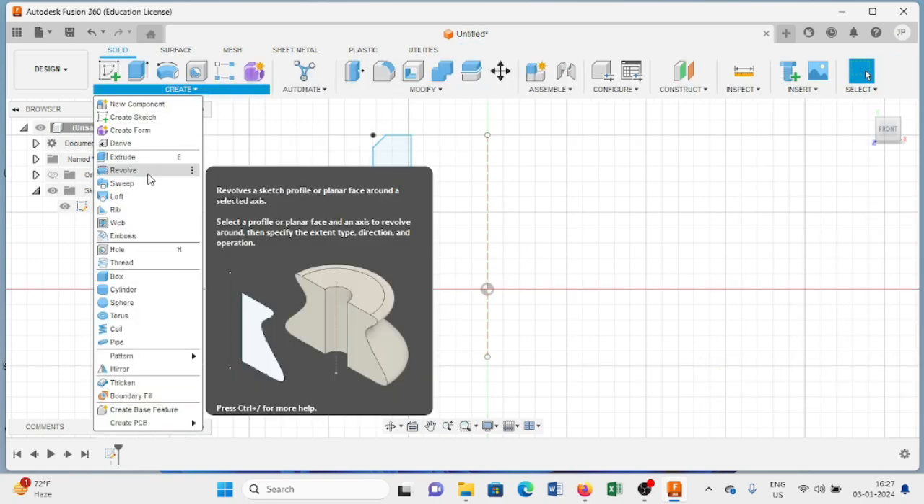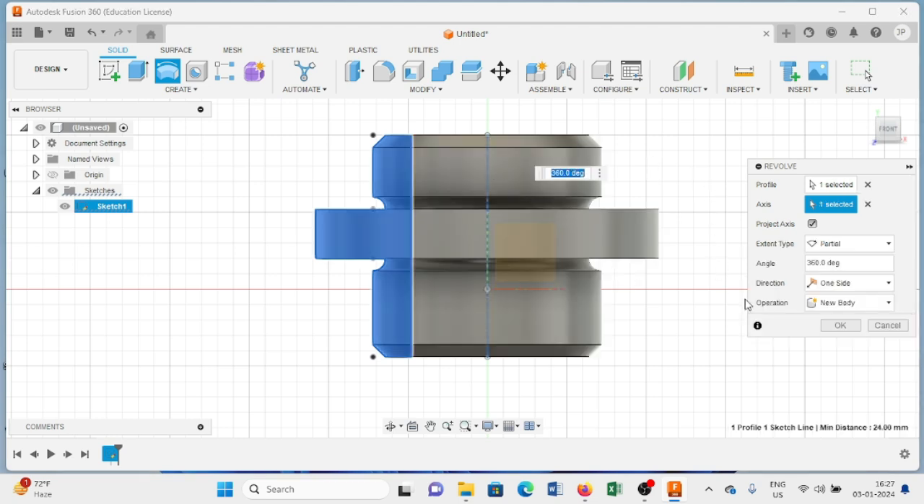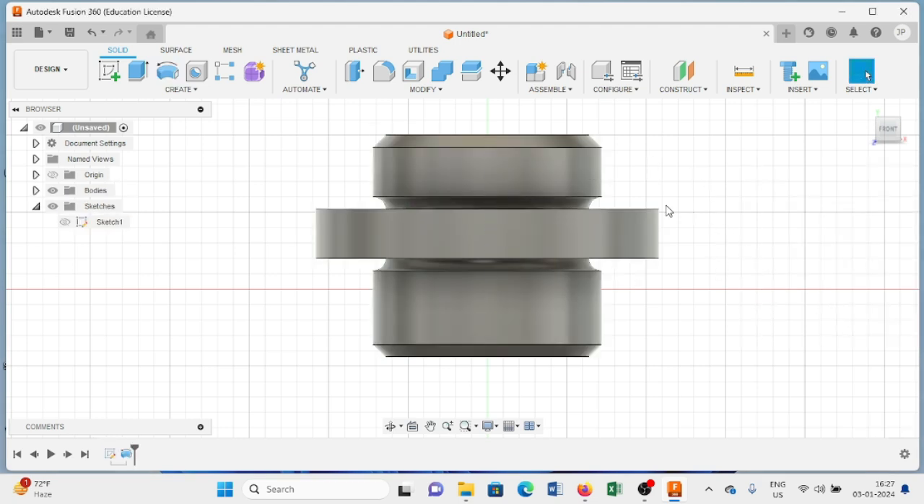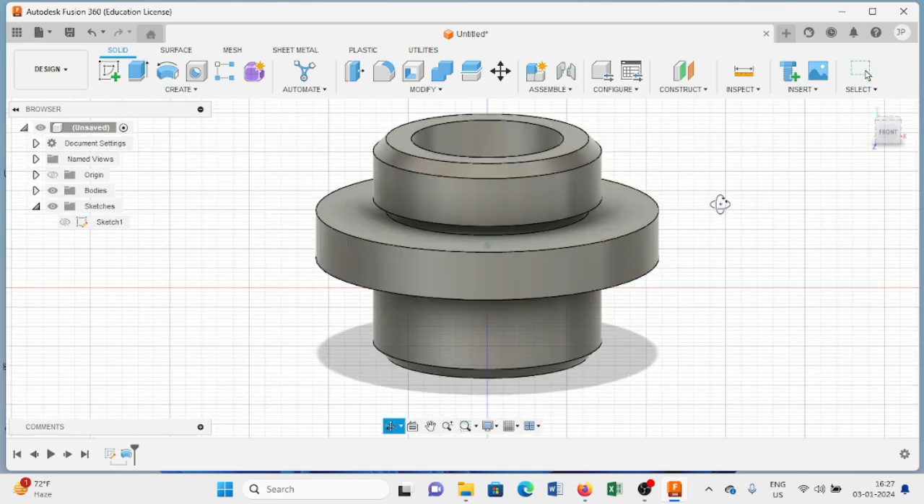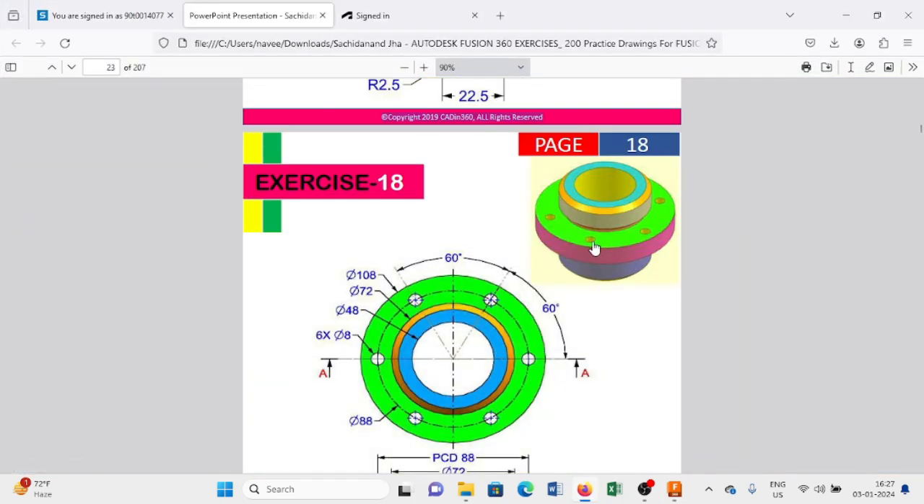Go to the revolve command, and it has already selected this particular profile. Now it asks us about the revolving axis. So this is our revolving axis, and press OK. So as you can see, we have created the same object that we have seen in this particular image.